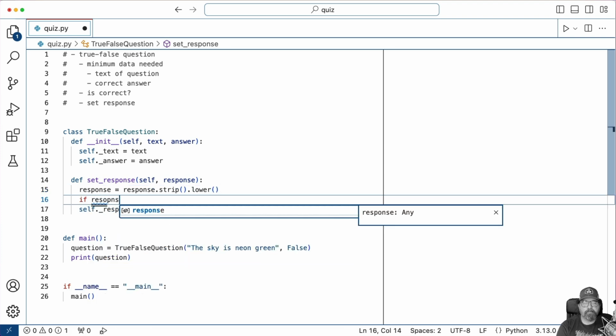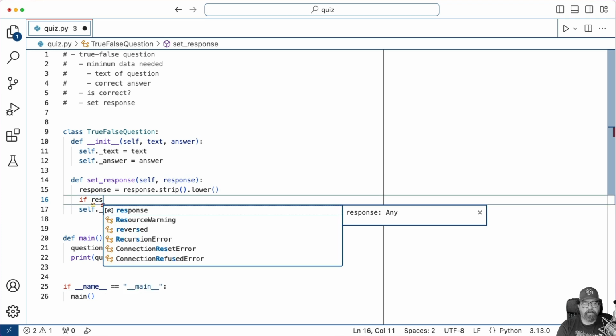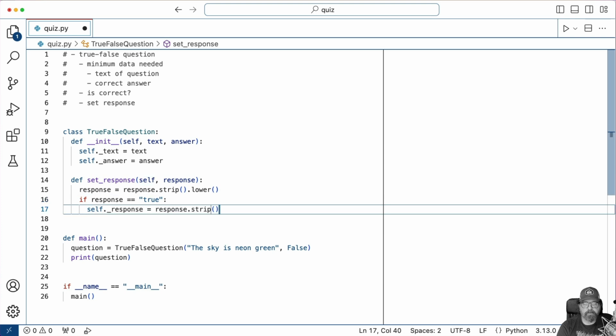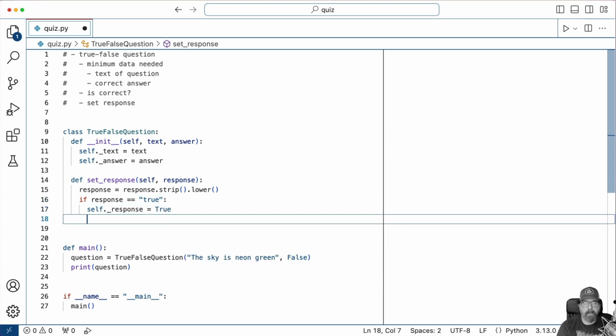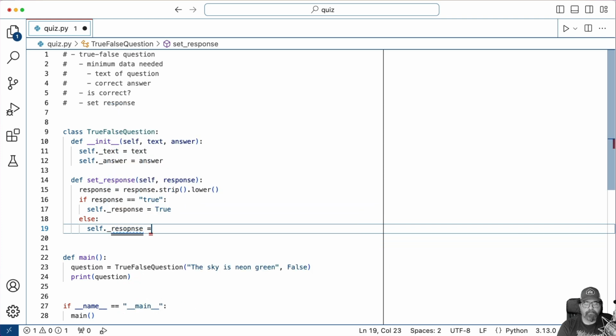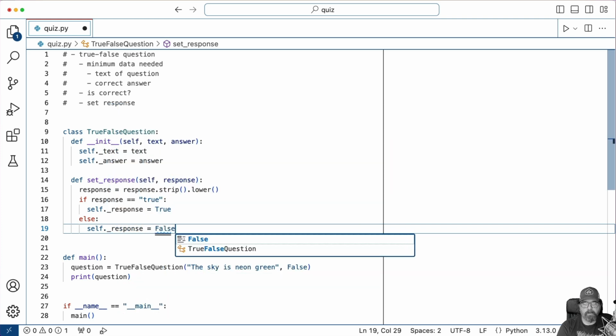So if response is equal to "true", like that, because I made it lowercase, then I'm going to set self.response equal to True. Otherwise, I'll set self.response equal to False. And again, I'm not spelling it very well here. Equals False, like that.